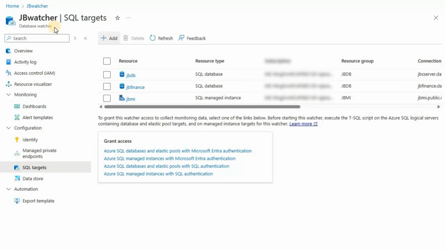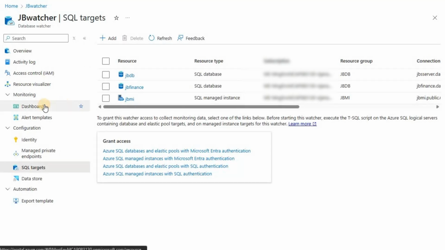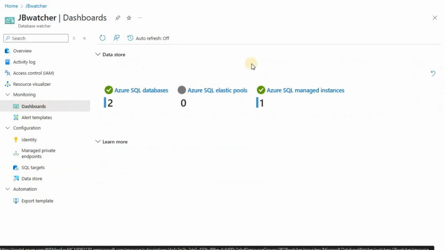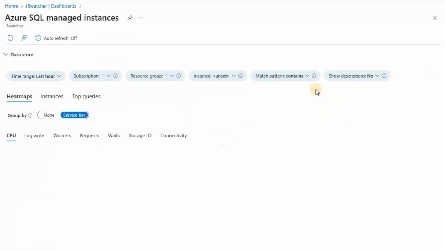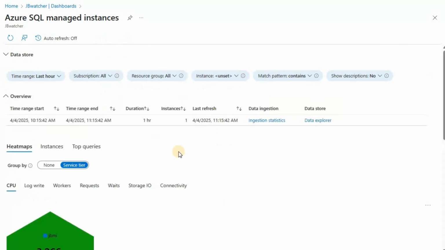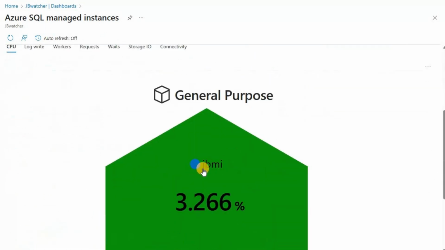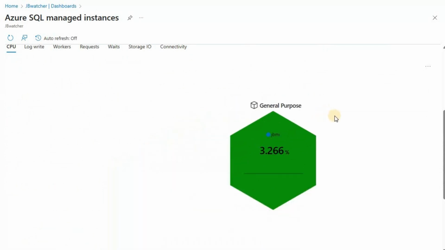Now what we'll do is, let's give it 2-3 minutes and then look at the dashboard and see if we're able to get the managed instance added to the database watcher dashboard. Let's go to the dashboard here. And if you see here, we have two Azure SQL databases and one Azure SQL Managed Instance. Let's click on this one Azure SQL Managed Instance. And then if you see here, the one that we have added, the JBMI, is present here. So we are able to add it successfully.